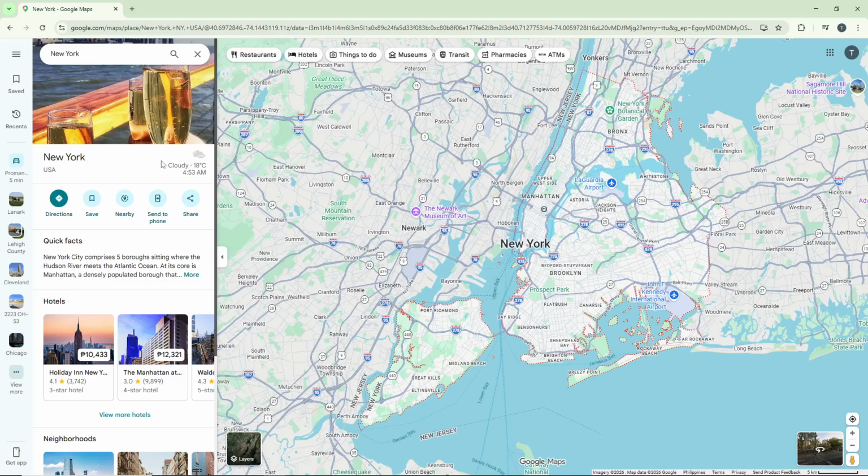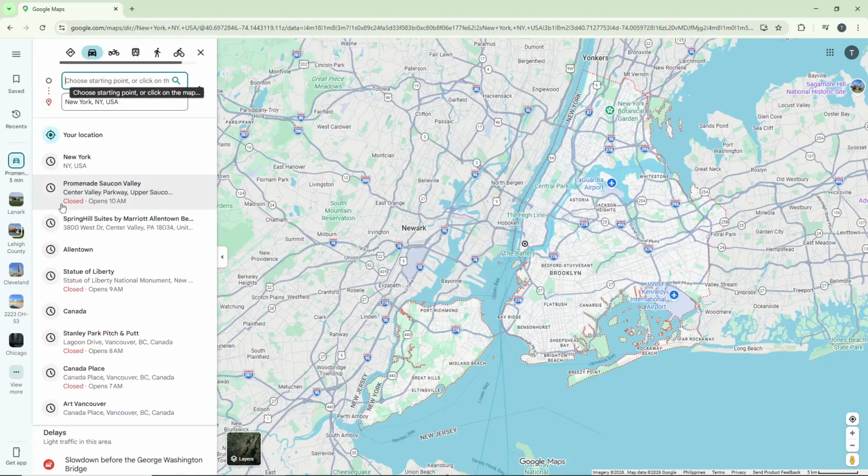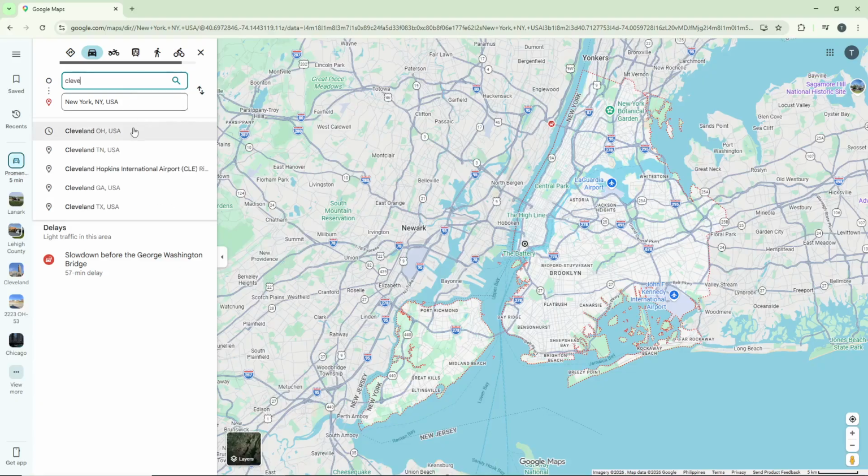Now, just below the search bar, you'll notice a blue button labeled Directions. Click on it. This will open up the routing interface where you can customize your entire journey. On the left panel, you'll now see a field that says Choose Starting Point. Type in your starting location. For this tutorial, we'll use Cleveland. Press enter or select it from the suggestions that appear.